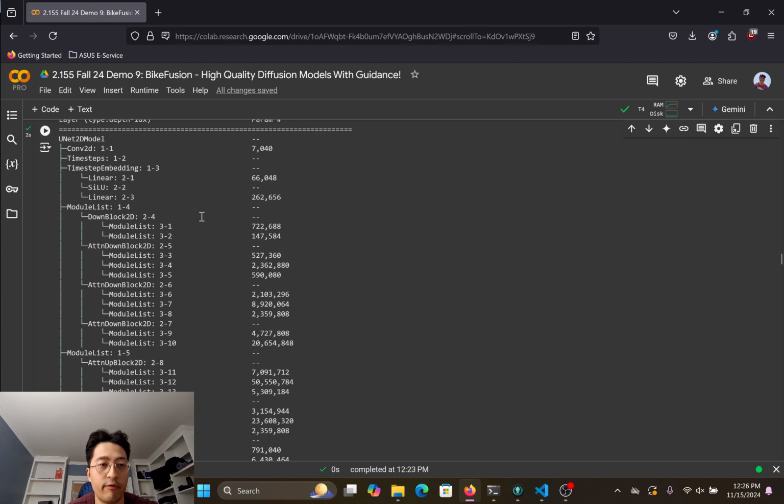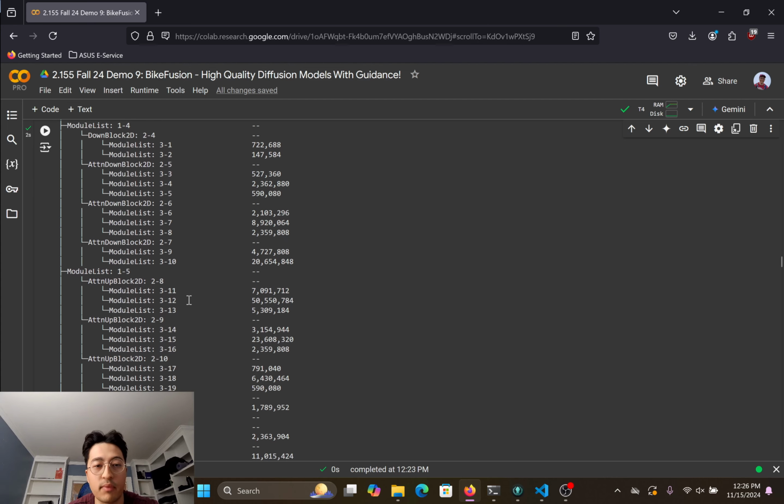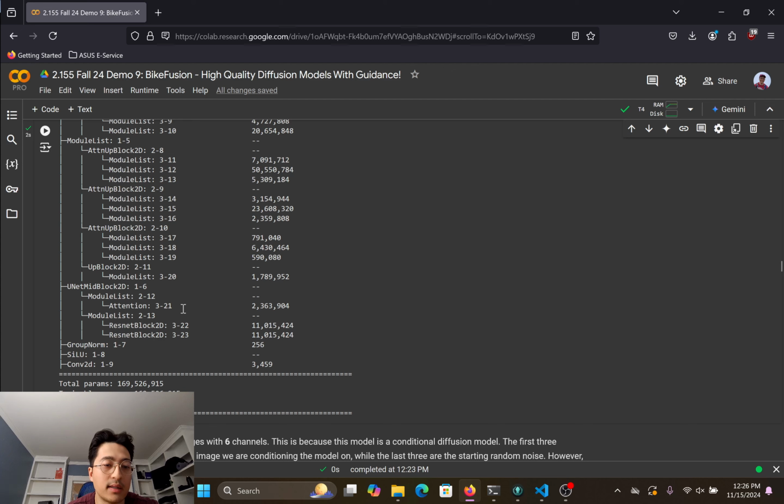It's a UNet basically, and there's convolution layers. There's a lot of attention blocks actually, and so this is using attention. And in total, we have 170 million parameters.